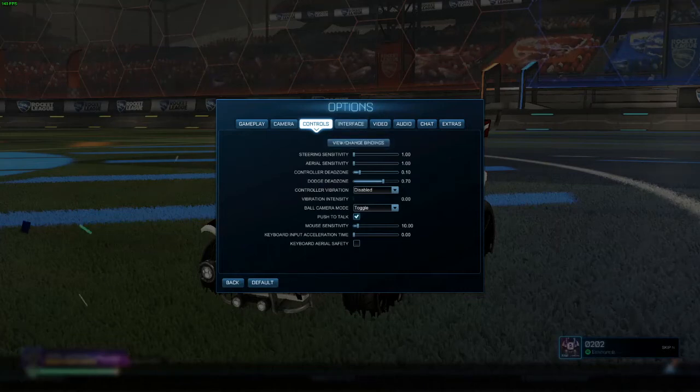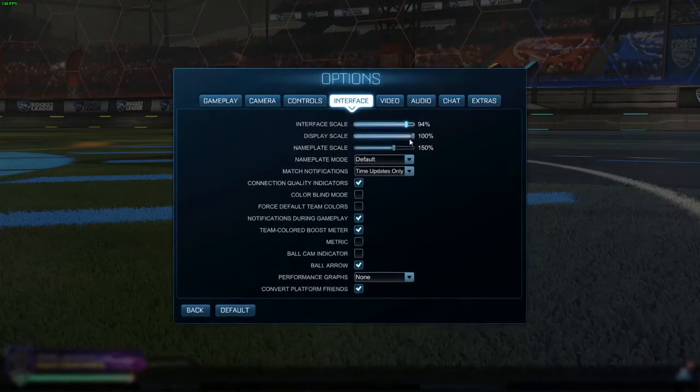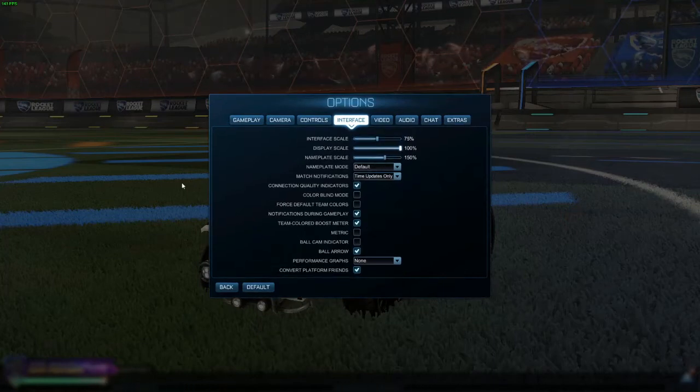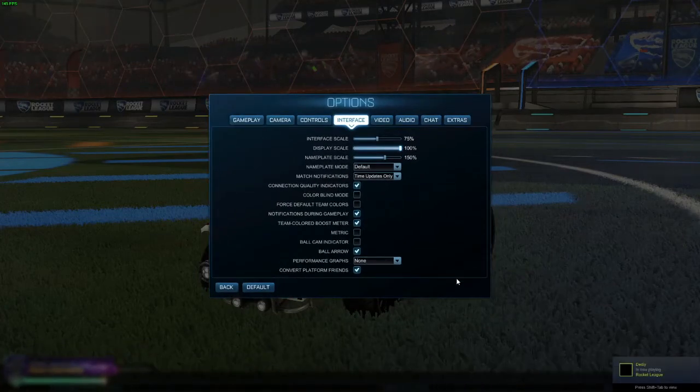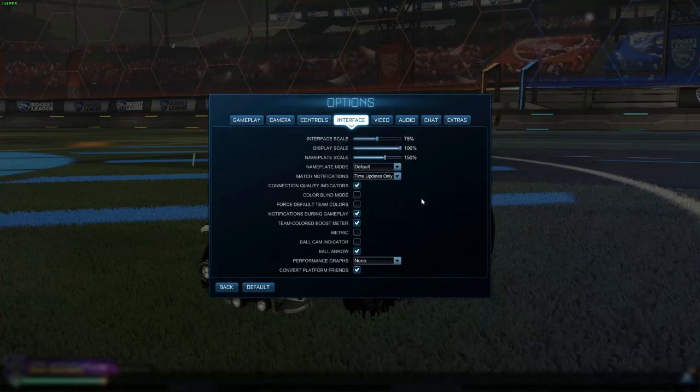So moving on to interface. Very first one, interface scale. I keep this at 75%. Don't want it too big, don't want it too small. I keep it right in the middle. And it kind of is, you know, I can read everything. It's perfect for me, but it's down to personal preference. Display scale, I keep this at 100% because this gives me the best possible FOV, which is field of view. Nameplate scale, I keep this at 150 because that means I can constantly see where the other people are, so other like enemy players or my teammates.